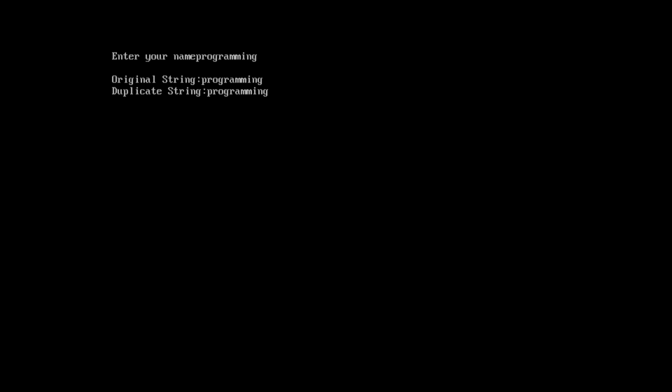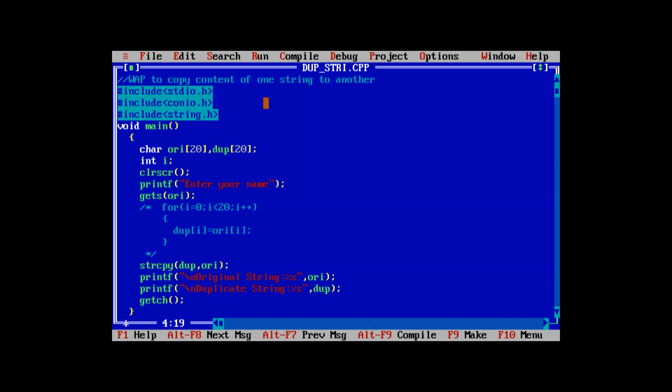So the original string is programming and the duplicate string is also programming. This is simply used for copying the string. Either we can use strcpy, or we can use the for loop without including the header file for strcpy. So we can use any method.